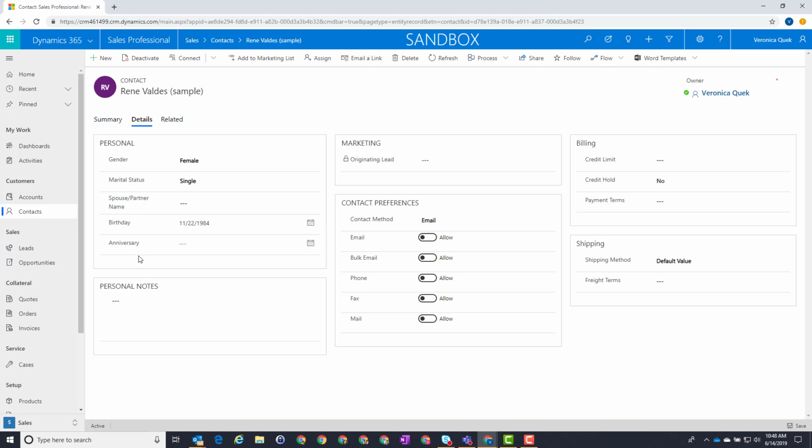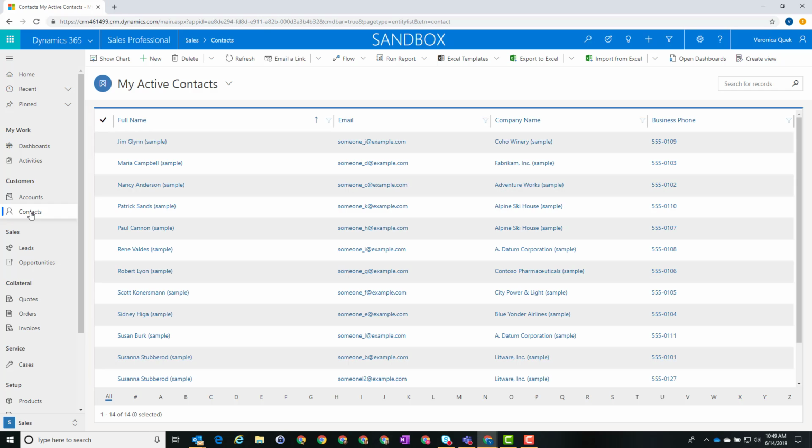Gender, marital status, you want to keep track of their birthday, send them a birthday card, anniversary, and billing and shipping and contact preferences as well. So just like the account records, we can get to a system view that shows us our list of contacts. Again, these are my active contacts.